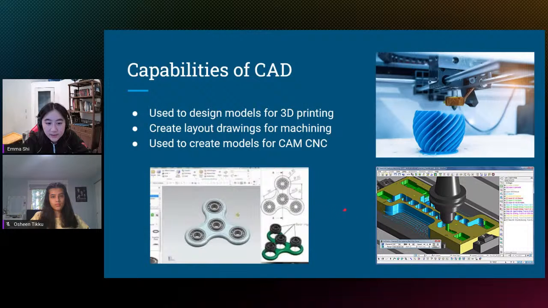We'll go more into what parts and assemblies are later on. Here we have a CNC. So you can also create models for CNC machining. And these are just some of the possibilities.